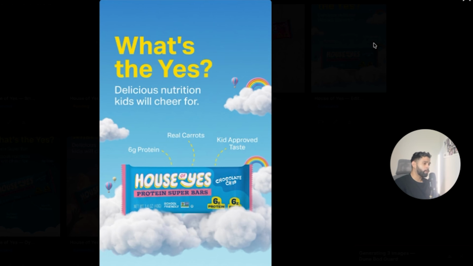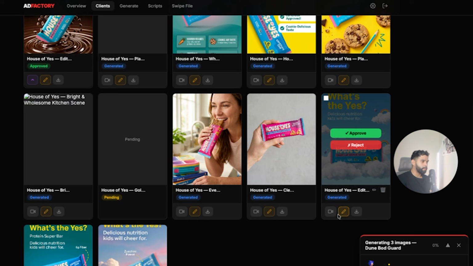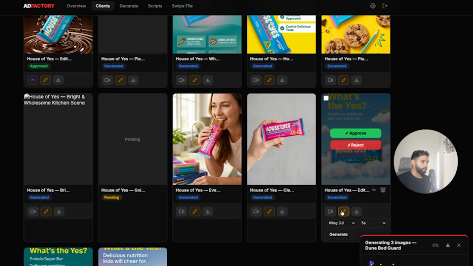But what's pretty cool is that after the image is generated, you could literally go into this little video icon, and we're going to use Kling 3.0 to generate a 5-second video from it.